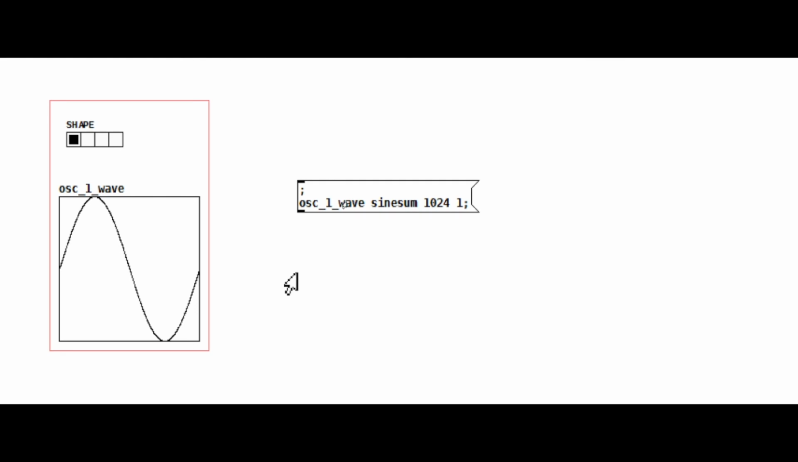Now I turned off DSP by hitting Control period, Command period on Mac. Got to get those shortcuts down. Control / and Control period are for turning on and off DSP respectively. On Mac, of course, you substitute Command instead of Control. Command / turns on, Command period turns off DSP. So on the fly, you can turn it on and off.